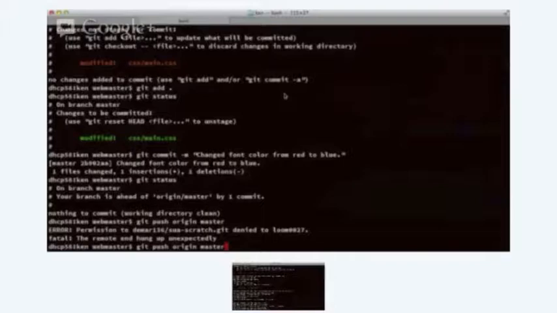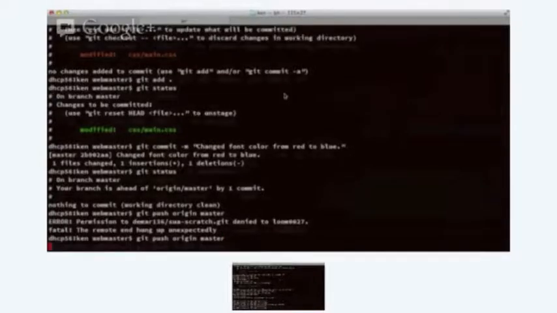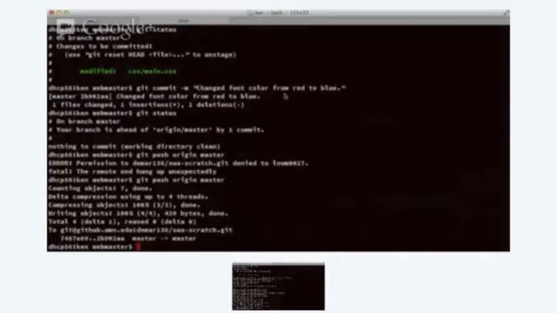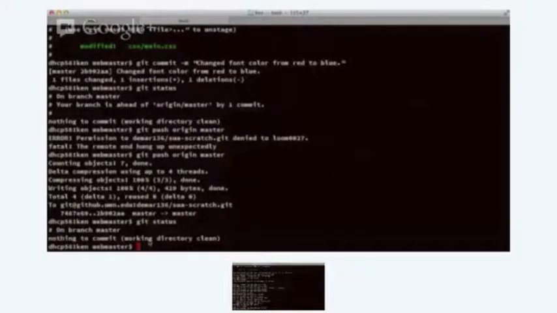So I will try running this git push origin master command again, now that it's set up in GitHub correctly. And that is successful. So it's showing that it has done everything that it needs to do. And if I run git status again, it will still say that there are no changes to commit. So now I'm going to hand it over to Tony, and he'll take the next step here.